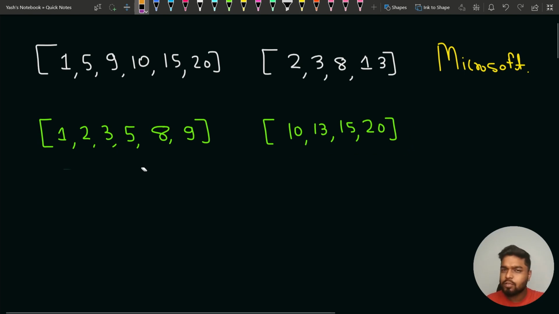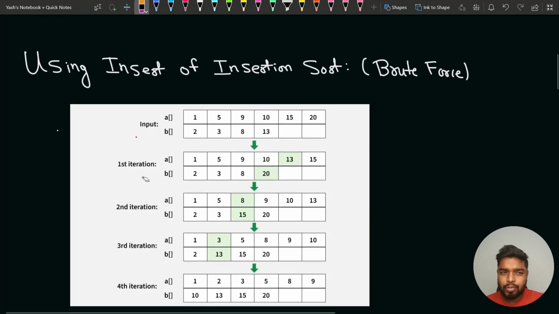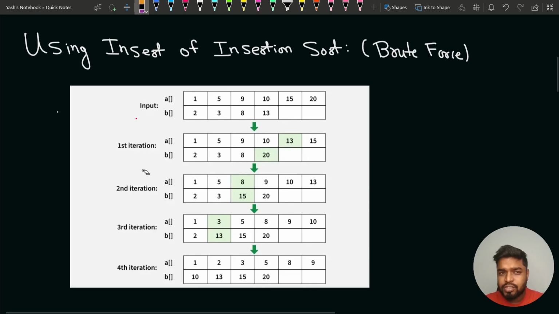Now how can we solve this particular problem? For solving this problem, we can apply three different approaches. We'll talk about one brute force approach, then a little better approach, and then the most optimal approach. Firstly, you can apply the brute force approach, that is, you can use the concept of insert that is used in the insertion sort algorithm.